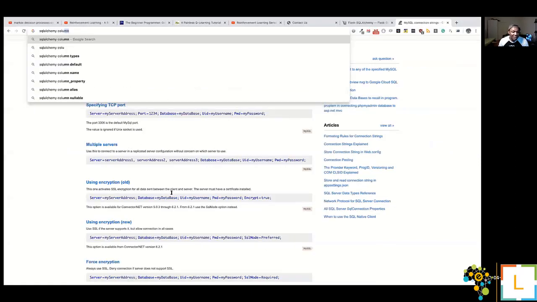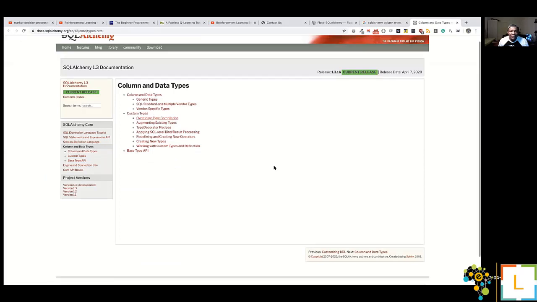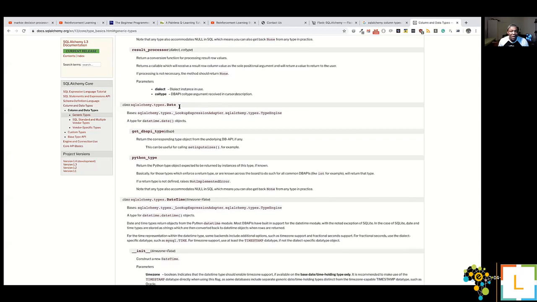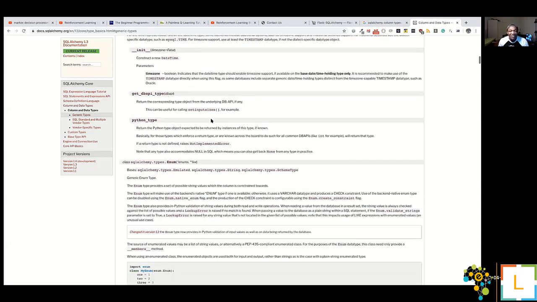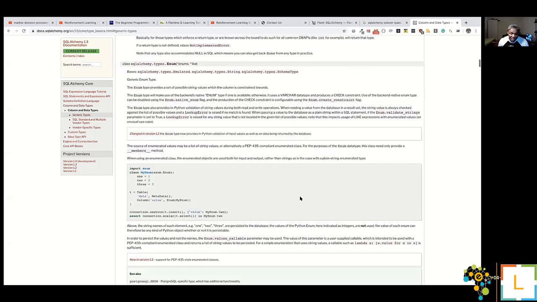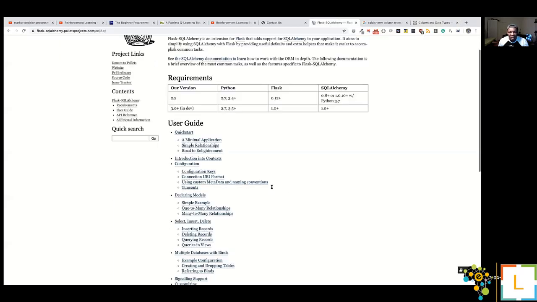When you go to their site, you have a lot of the column types. So I think generic types, and then they will tell you about everything. If you want to store a big integer, it's integer. If you want to store a date, it's a date. If you want to store enumerations, everything is in there. If this one feels convoluted, you can even come to the Flask SQLAlchemy and look at declaring models.